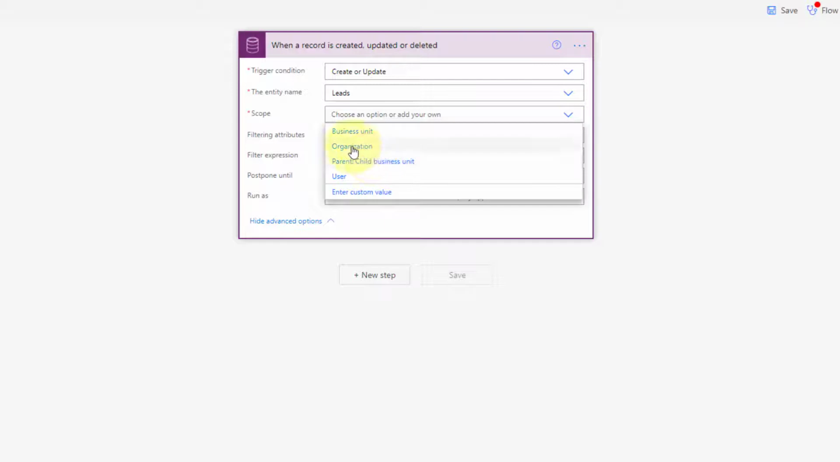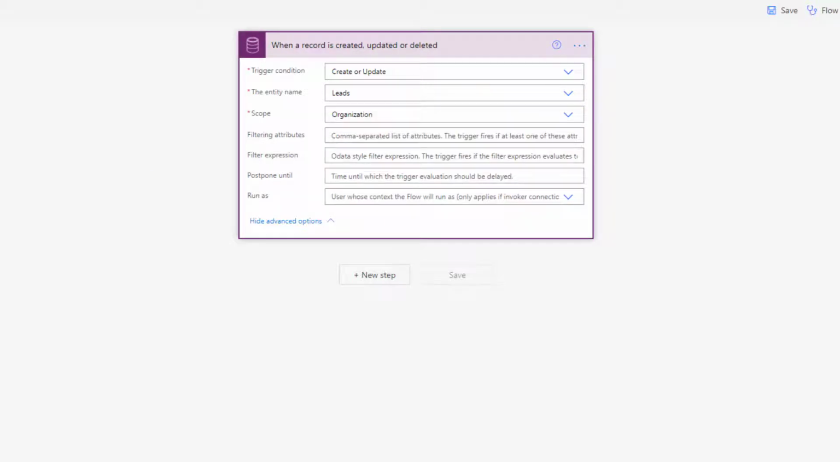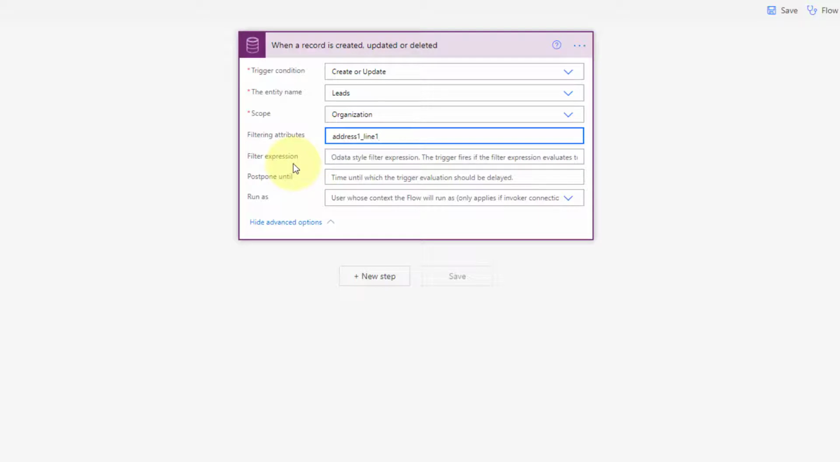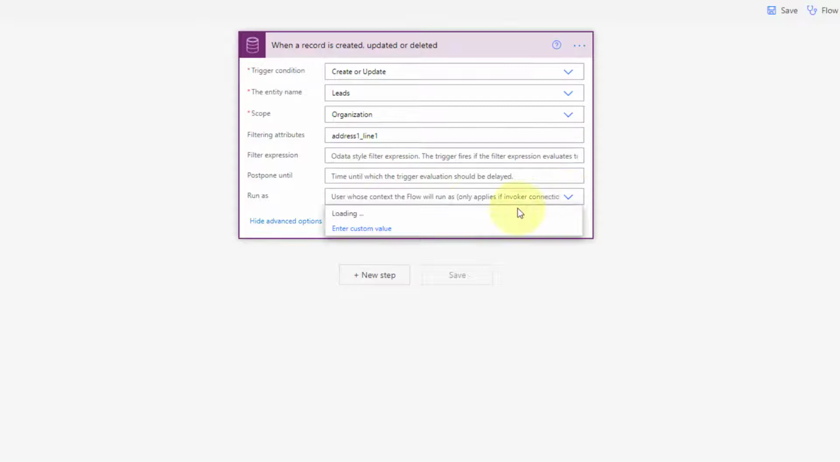And then you can set the scope here as well. I'm going to set this to organization, but you can pick whatever works best for you. Now, I only want this to run on that address 1, line 1 field, right? If that's not changed, then I really don't need this flow to run. And then I can also pick how I want to run this. I'm going to do this as a triggering user.